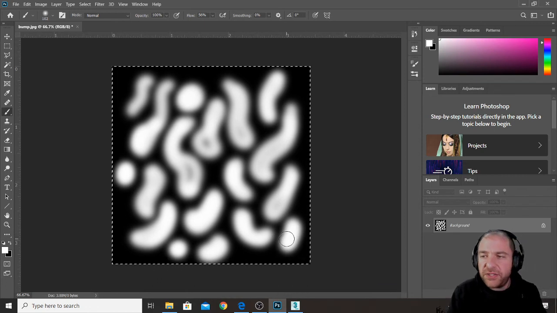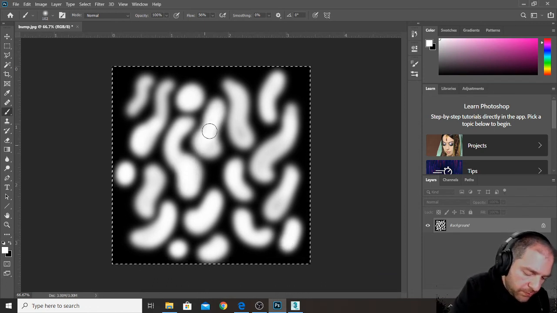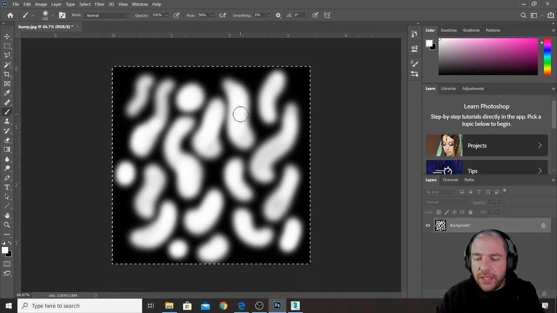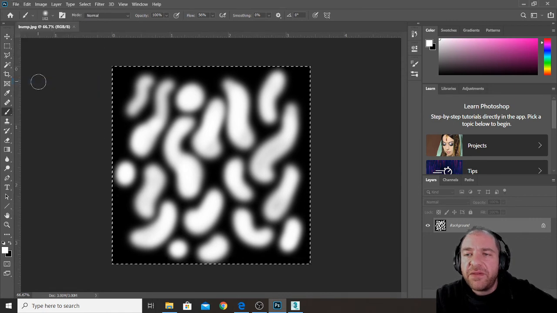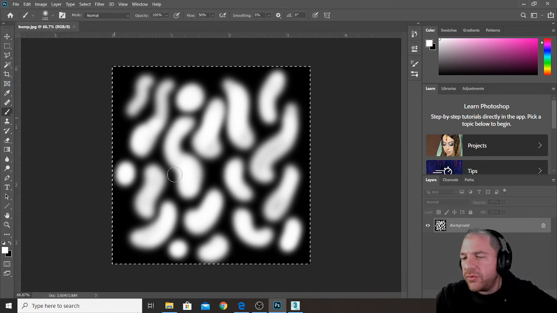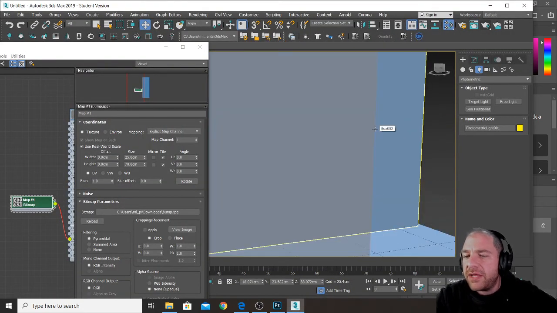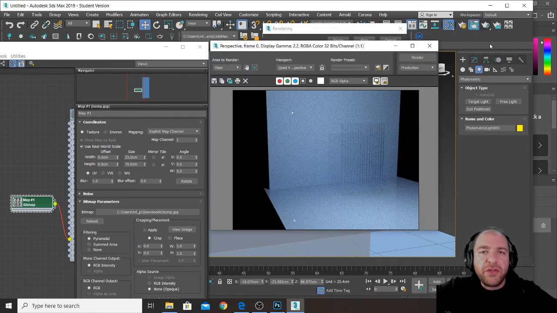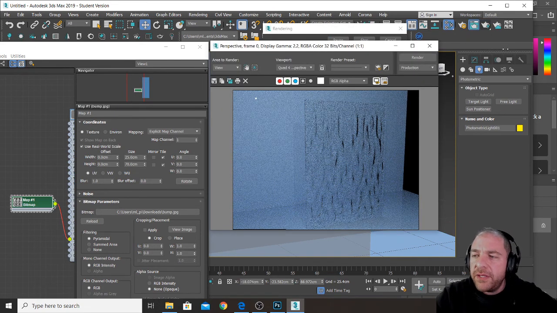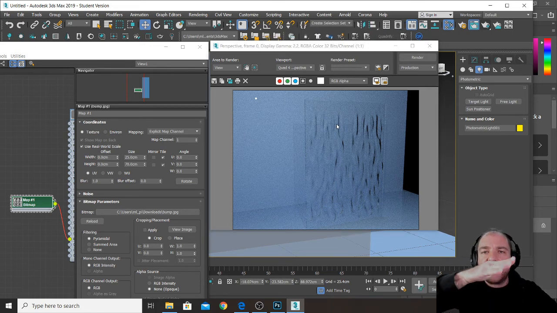This file is already applied as a texture in 3ds Max, so I will simply save it in Photoshop. I don't need to do anything else in 3ds Max. But if I render now, instead of having those stripes, I will have this kind of bumpy effect, with those white elements in my texture translated into these hills on the surface.